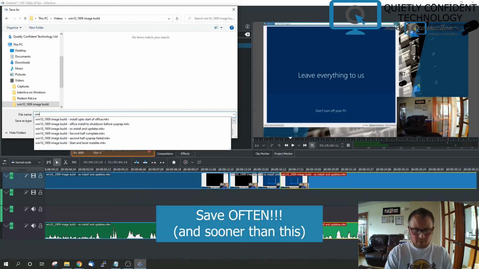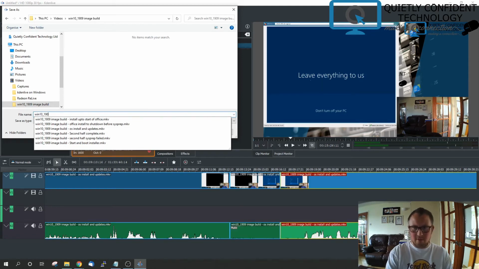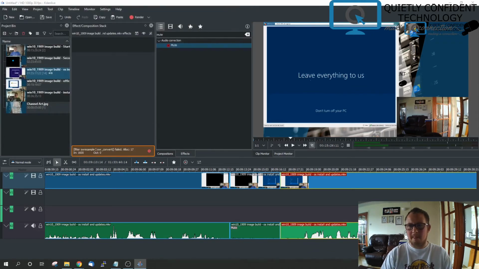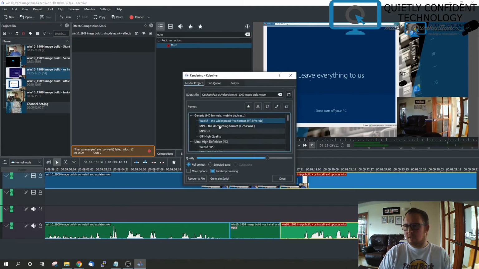I'm going to call this Win 10 1909 image build. And I'm going to hit render. We're going to select MP4, the dominating format, which it is in fairness.